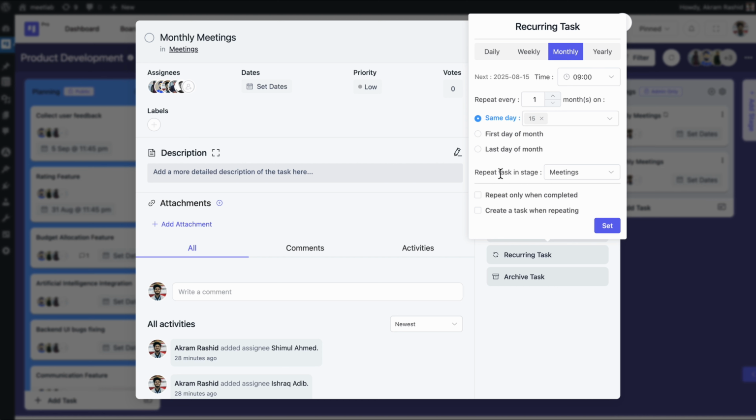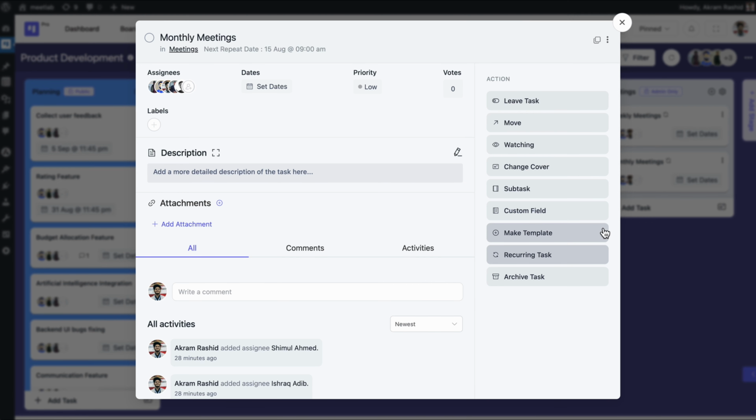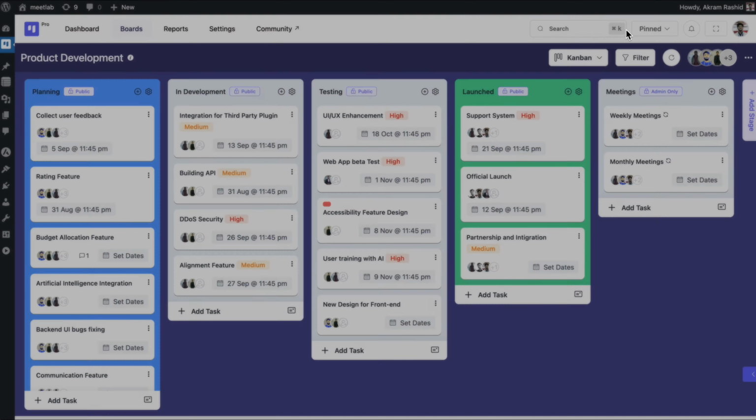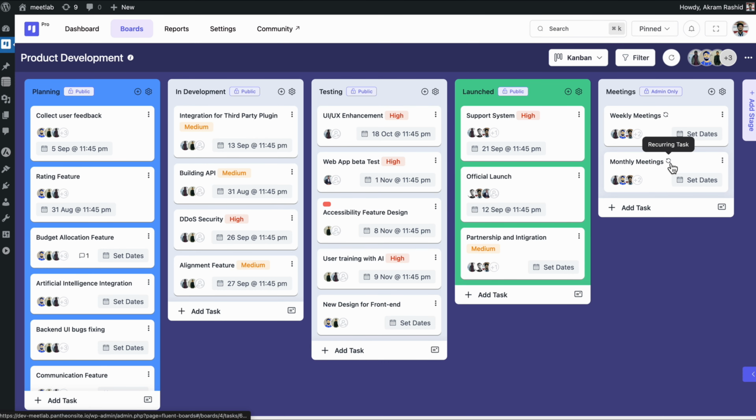But this time, I'll tick the second checkbox, which creates a new task while repeating every month. And of course, hit set to end the process. Just like the other one, I can see the next repeat date to ensure everything is completely synced. That's how easy it is to set up recurring tasks in FluentBoards and make your project management more efficient.